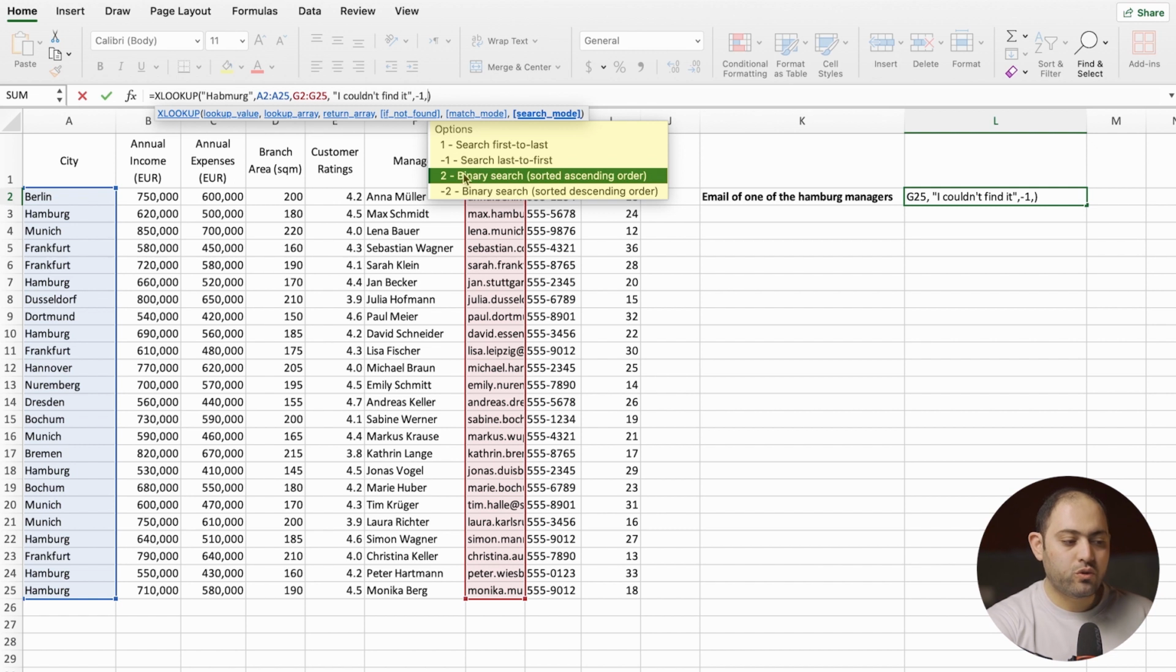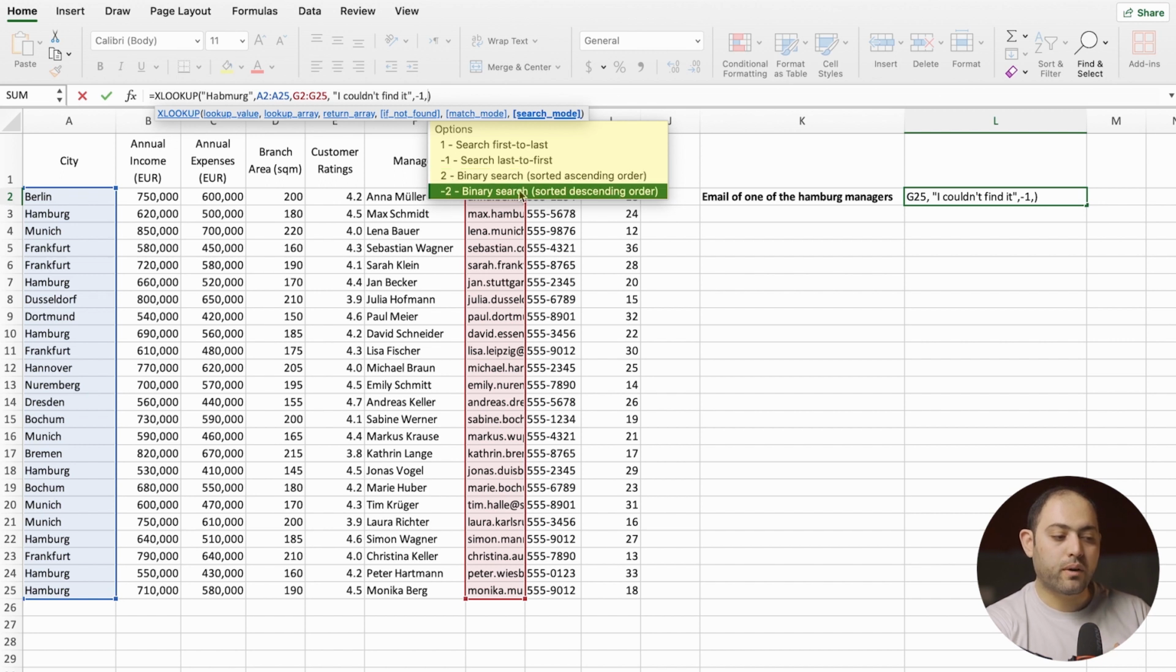And then there are the 2 and the -2. The binary search, which sorts ascending order, or the -2 binary search, which sorts descending order. Now, to use 2 or -2, you must have first organized your data in ascending or descending order. If you don't do that and you still use 2 and -2, you're going to get the wrong results. These options are all about getting the right results.